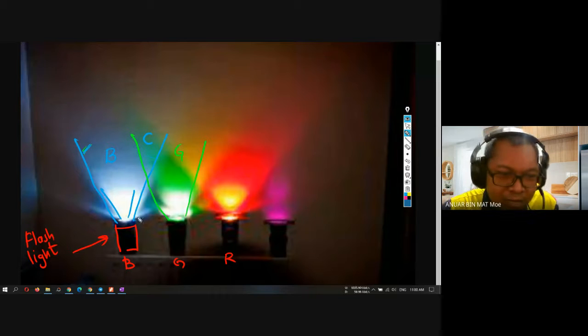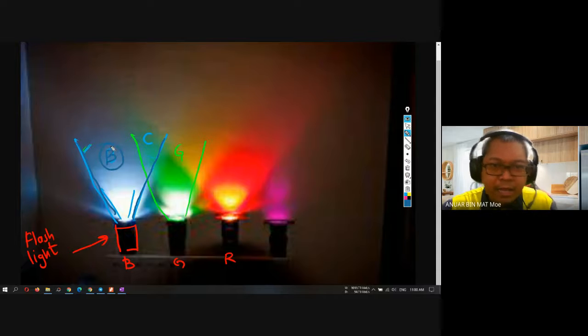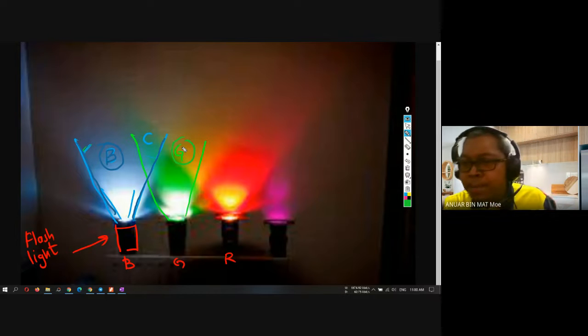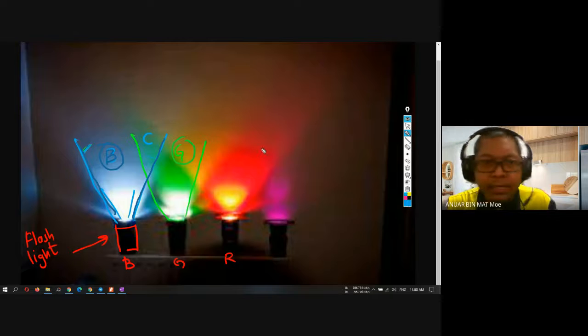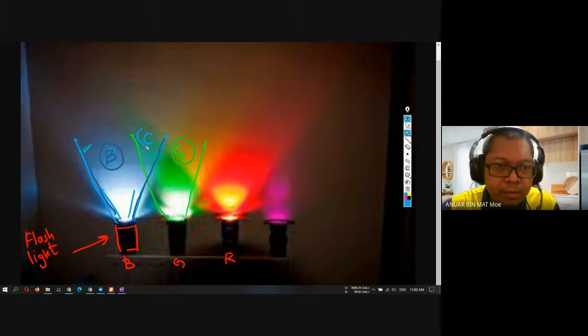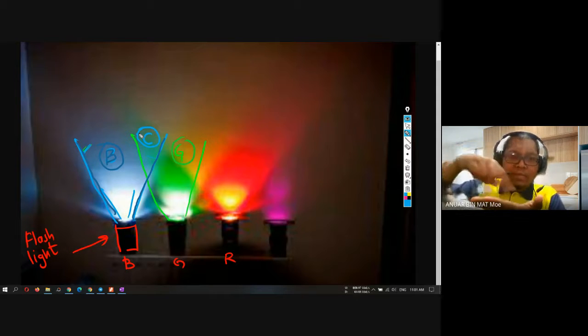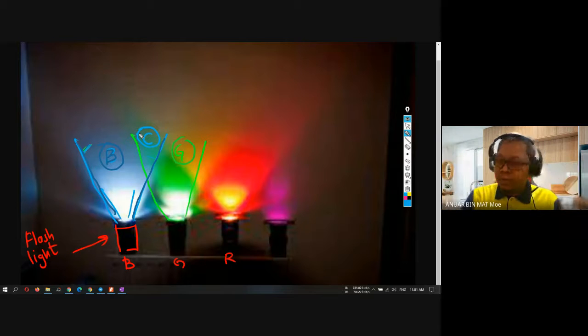This is blue. Now this is blue, and then this is green. The intersection or the crossing will become cyan. This is addition of light. We are not mixing what we call watercolor. That is another topic.